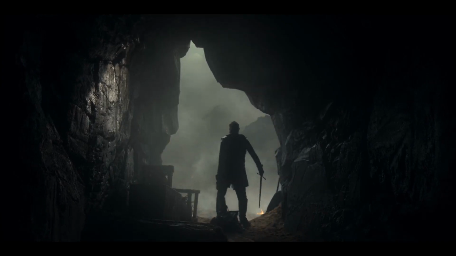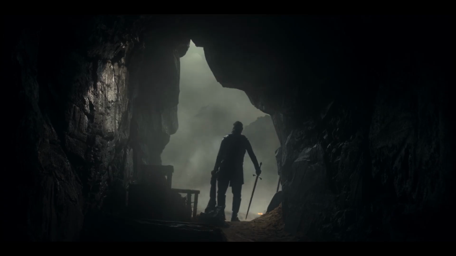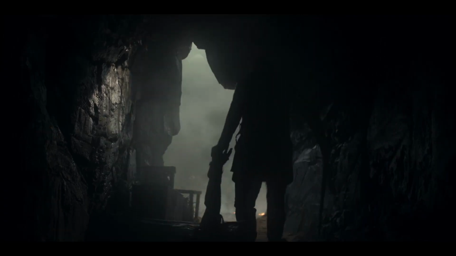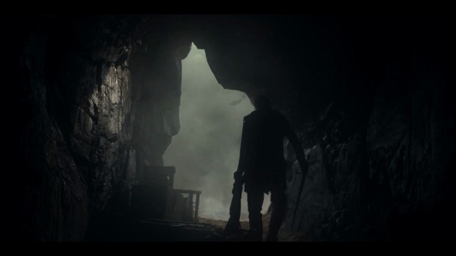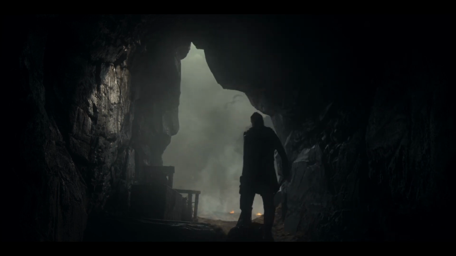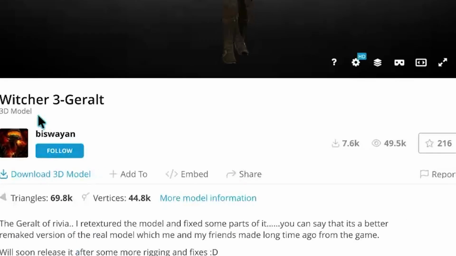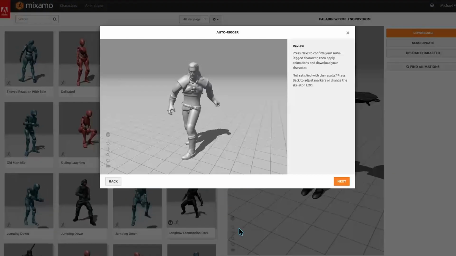So first of all, I had to find a Daemon model, which I could not for the life of me find anywhere, and I certainly wasn't going to create one myself. So I thought, who's similar to Daemon? Geralt of Rivia, especially from behind, kind of looks like him, similar sort of armor. So thank you Biswayan on CG Trader for this model, very good model. I'll credit you in the description.